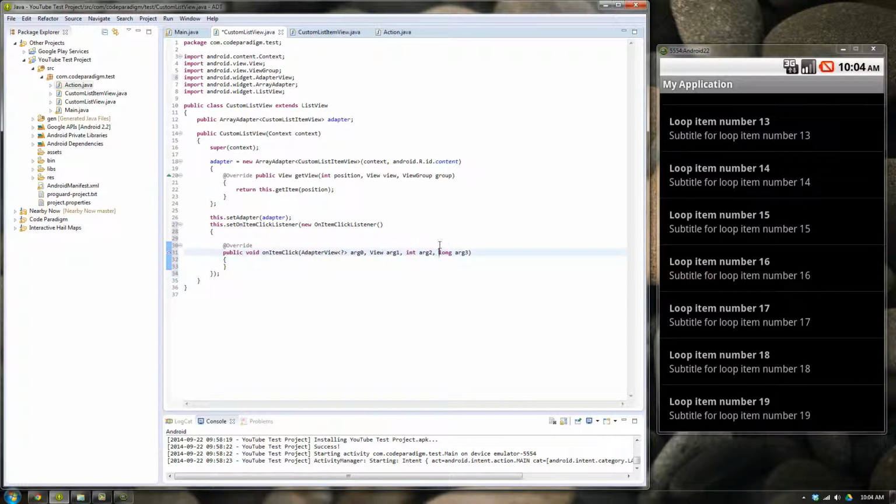Now here's the little tricky part. Eclipse didn't name the arguments for me, so I'm just going to go ahead and rename them. I'm going to call that adapter. I'm going to call this view. Now the third parameter is the position. That's the important part. I don't know what the long does over here, so I just call that other. But what we're going to do here is just make sure that we're handling each item properly. So notice how I named that position. Position is important because that's how we'll determine what action to run.